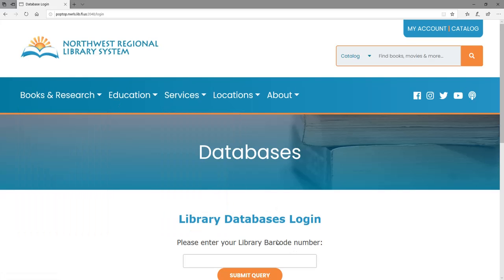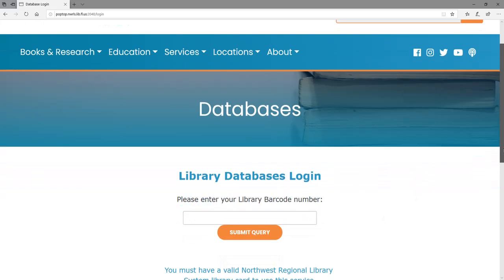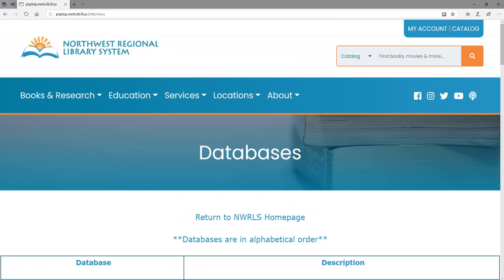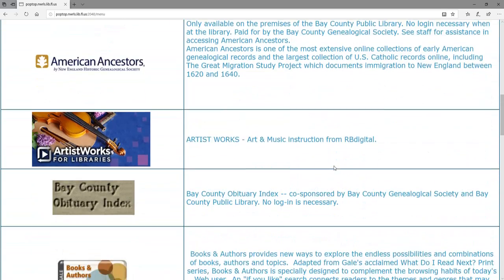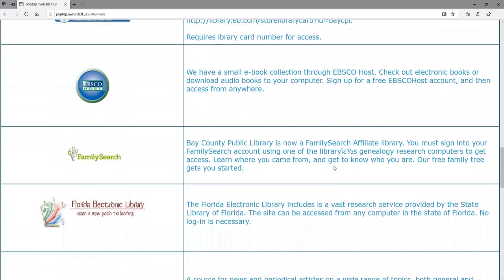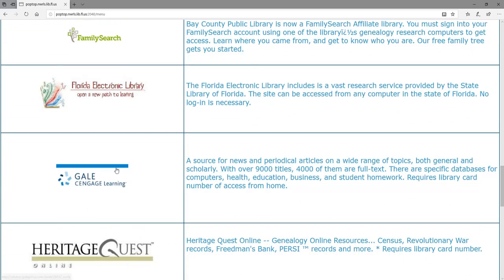Once you're on the database page, you'll need to enter your library barcode number. Once you've entered your number, click Submit Query. This page on our website has a list of databases to choose from. Scroll down until you find Gale Cengage Learning. Left-click on Gale Cengage Learning.